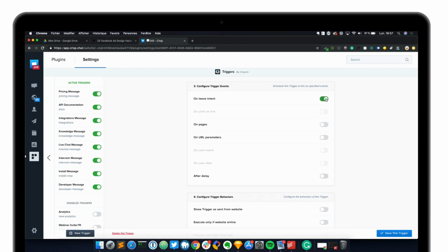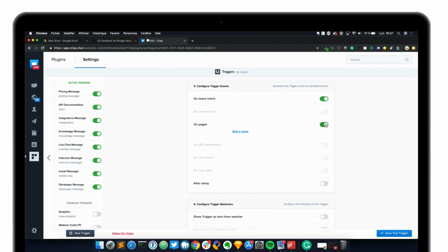Then you can also combine on-leave intent with on-pages and also with after a delay. So that wouldn't be really interesting to focus on those three, but rather focus on those two. For example, if you are an e-commerce website and you are trying to decrease the number of cart abandonment, then this option would be a great way for you, because as users are trying to leave on your key pages, then you could automate a message that will be sent at the right moment. It means at the moment where the user is about to leave your website and leave this cart that is just waiting for, well, payment.